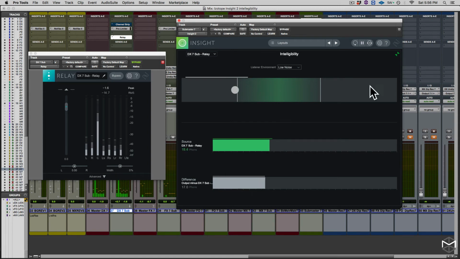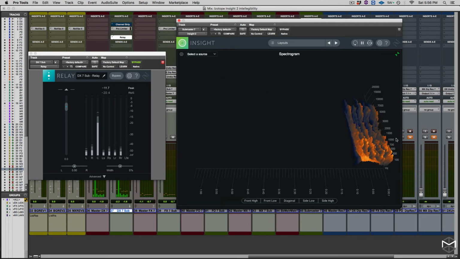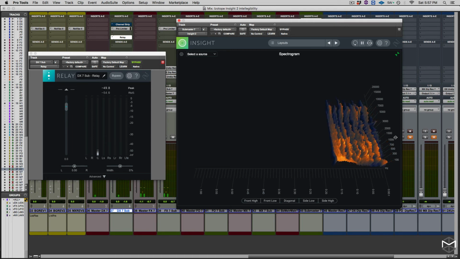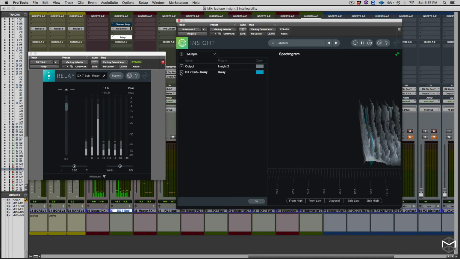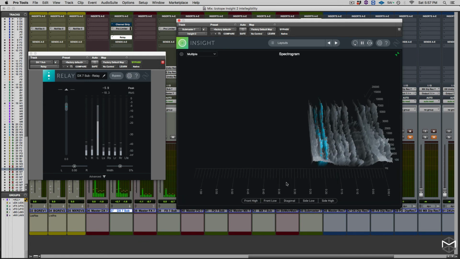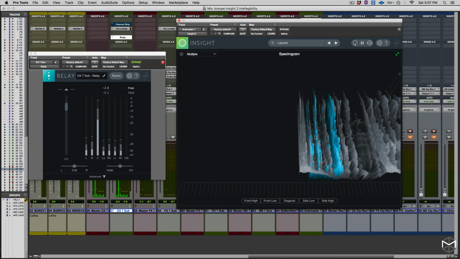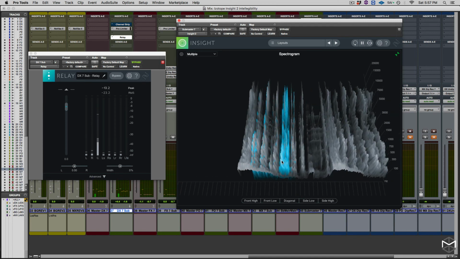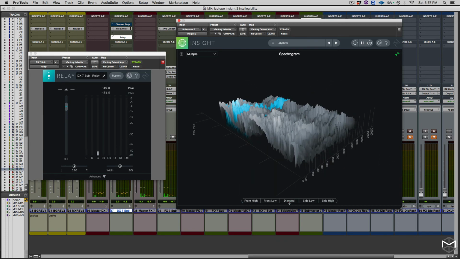Now, I'm going to minimize my Intelligibility Meter and move to my Spectrogram. Through the inter-plugin communication with Relay, I can send up to 8 sources that can be displayed in my Spectrogram. Right now I only have my dialogues selected, so I can go into Select Source, Dialogue, OK. And right now, as you can see, I'm going to zoom in, my dialogues are properly represented by a different color within my Spectrogram.